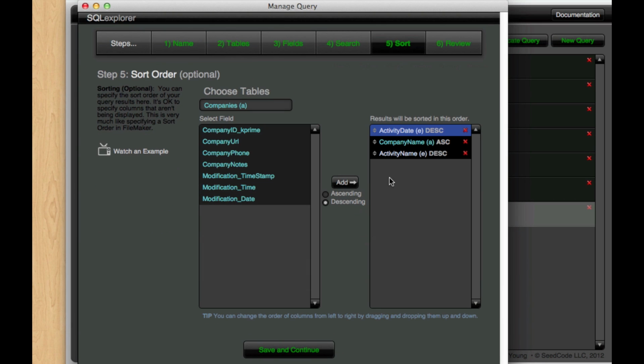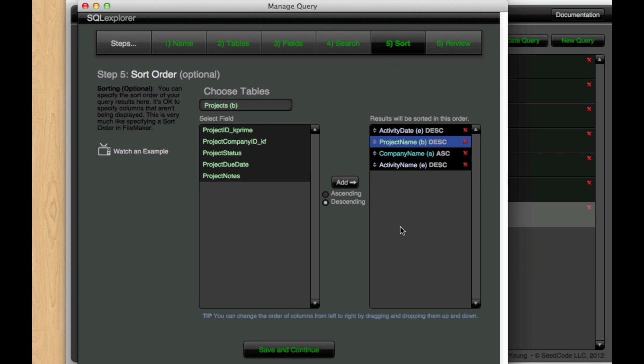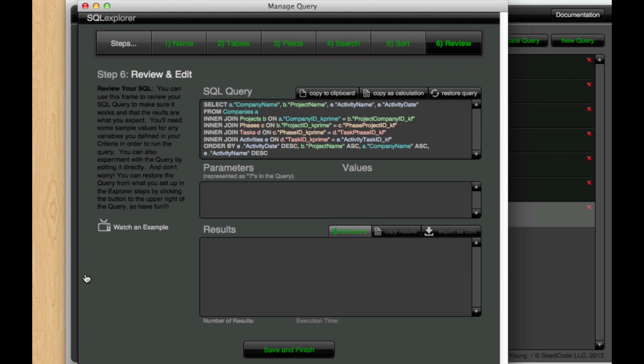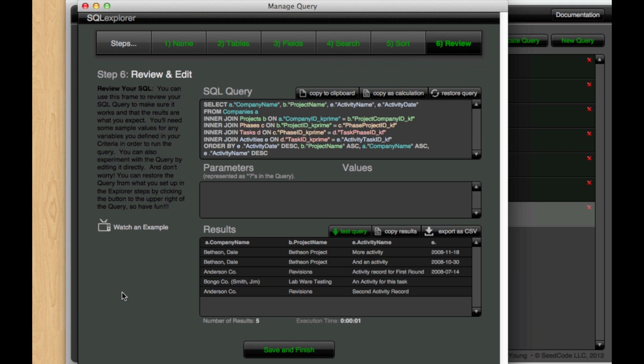And again, we do honor the drag and drop and adding additional fields. So if we want to put our project name in here, and then move that up after company name, and switch project name to ascending, and then review, test our query, and we got our results. So sorting is quite simple to set up and is relatively simple in SQL as well.